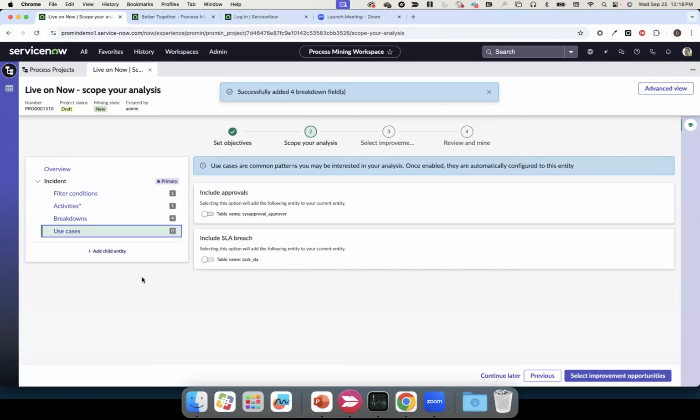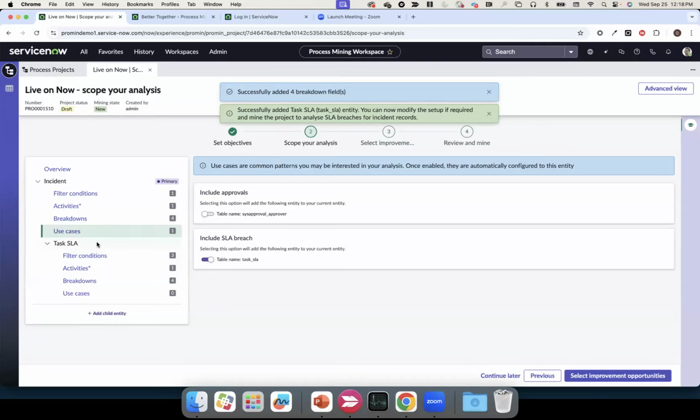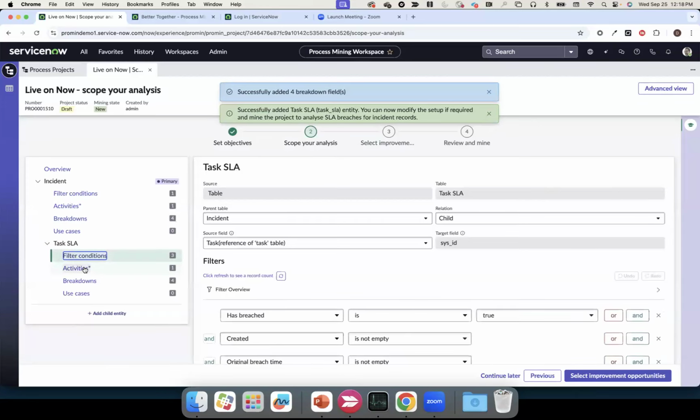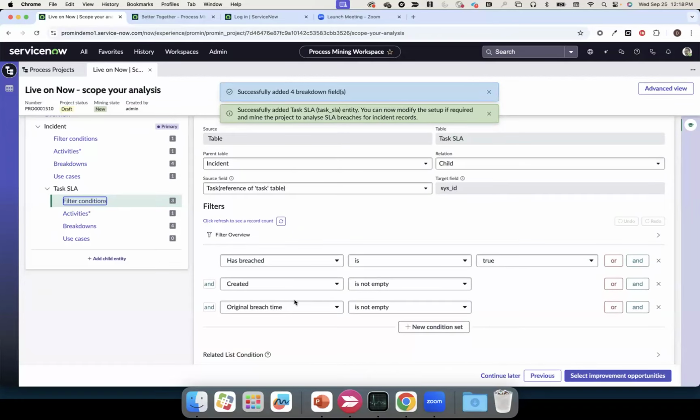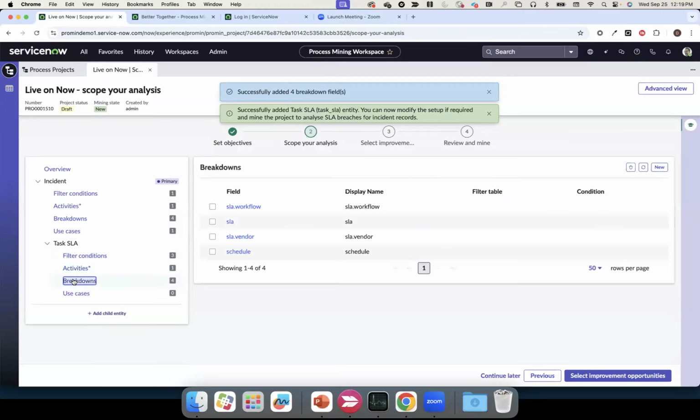And now to our use cases, right? So let's just toggle on this include SLA breach use case. And you'll notice that it's added an additional table to my analysis. And in addition to that, it adds some filter conditions, right? So the has breached field, the created is not empty, original breach time is not empty. It's added some activities, and it's added some breakdown fields.